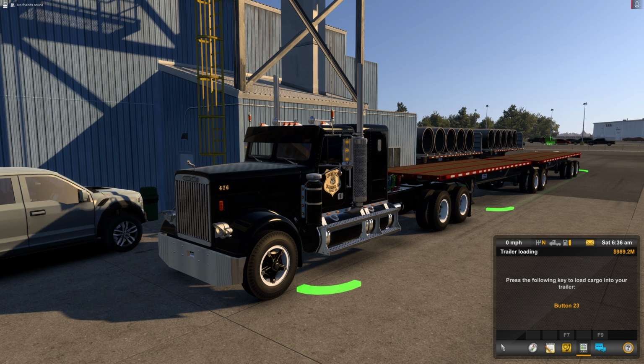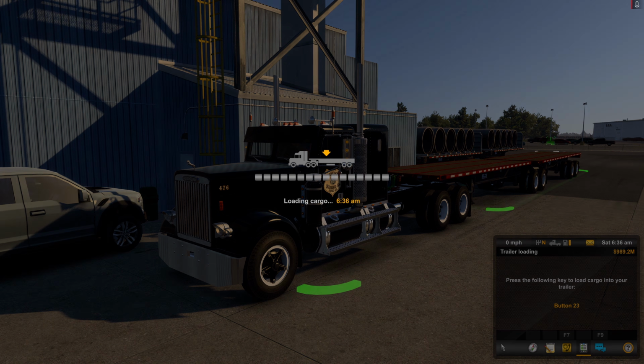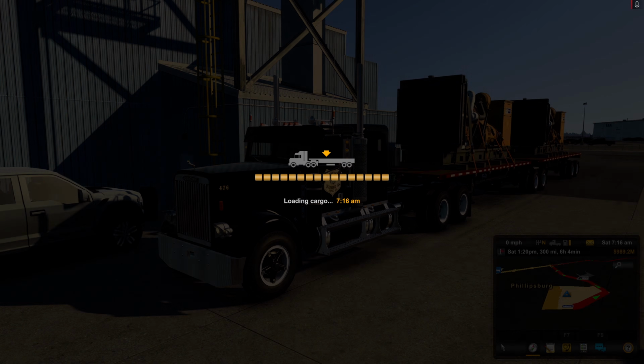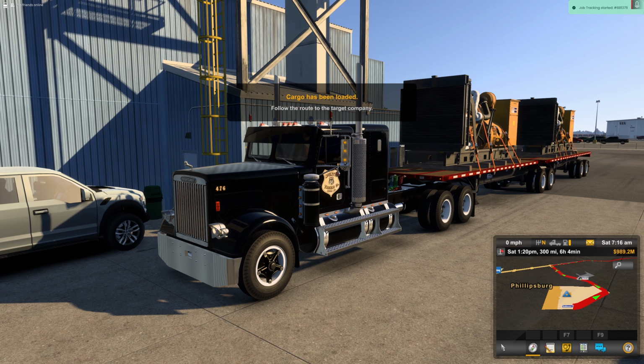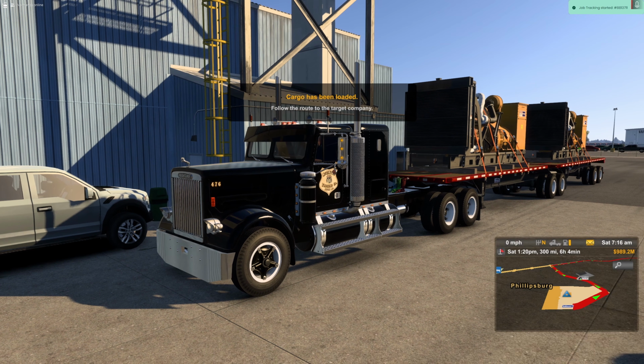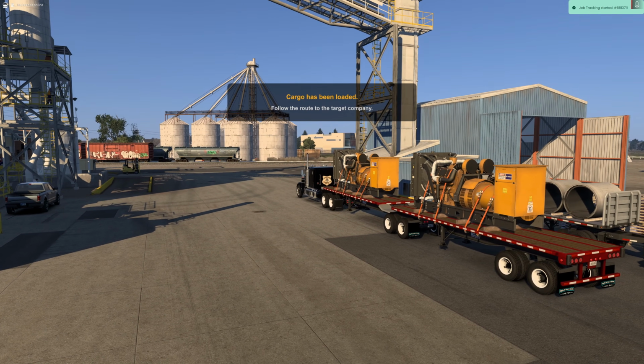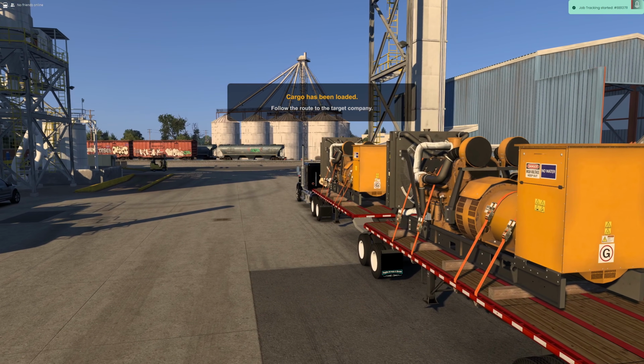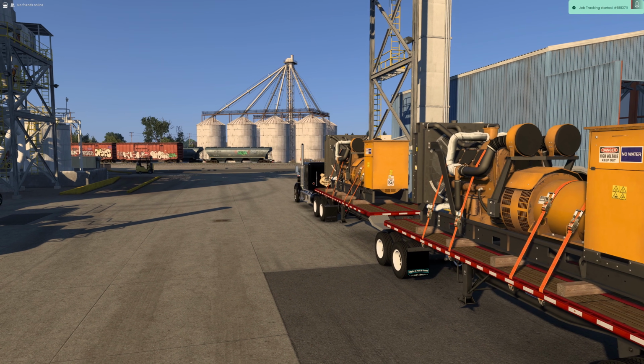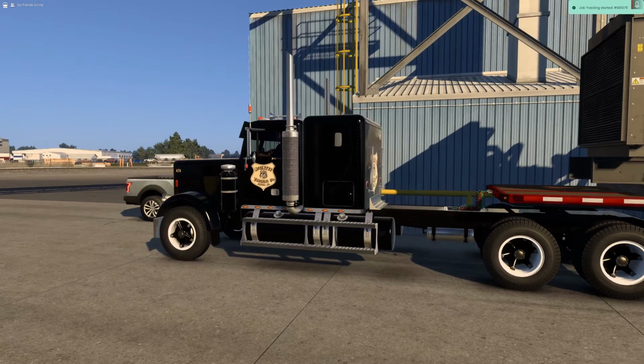Let's get our load on here. Get rid of that screen. We don't need to be looking at that. Oh well, there we go. There we are, loaded. It's all loaded. We got a nice B-double load of gensets. Very nice, awesome. So there we have it.